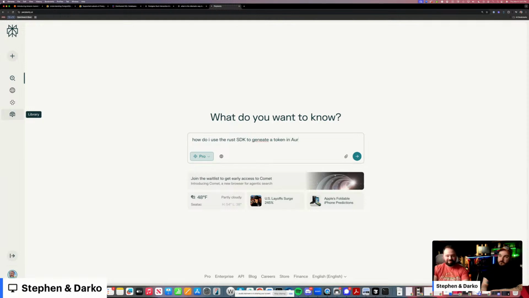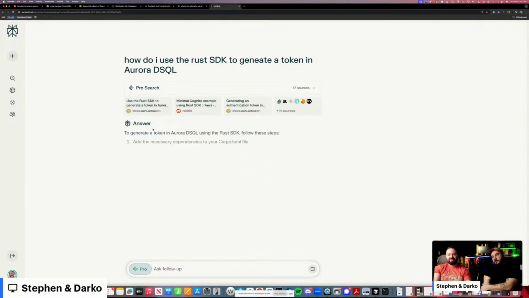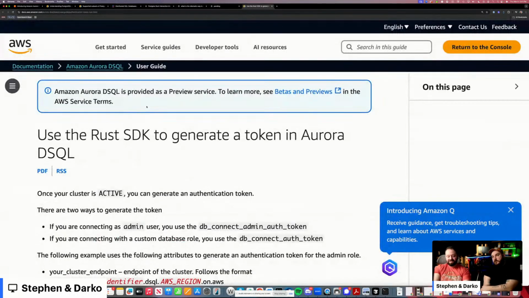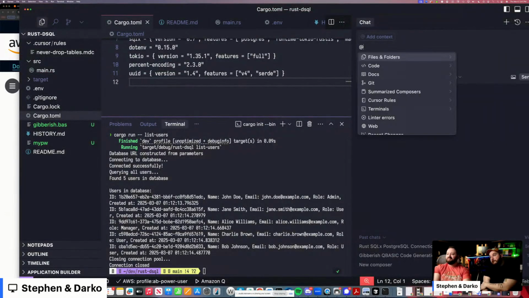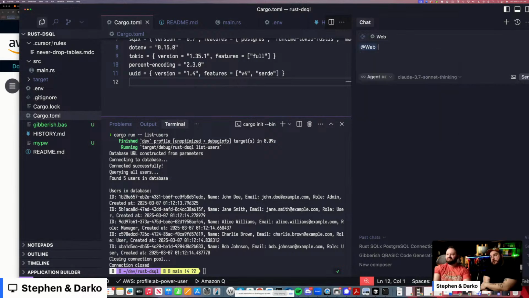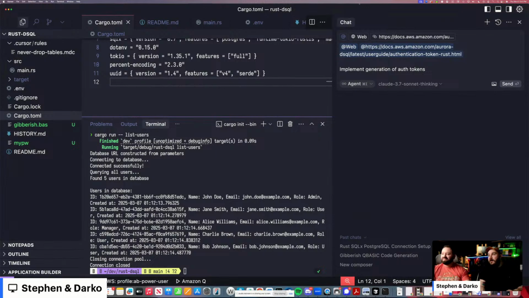Token in Aurora. Well, first let's see if Perplexity finds it. And if it does, I'm going to hand it over. Okay, yeah, it found the right source. So that's this. So I'm going to say at web, right? You can do this. Yep. And then I'm going to say implement generation of tokens. And we're on Claude 3.7 Sonnet thinking in agent mode. Let's see what it does.